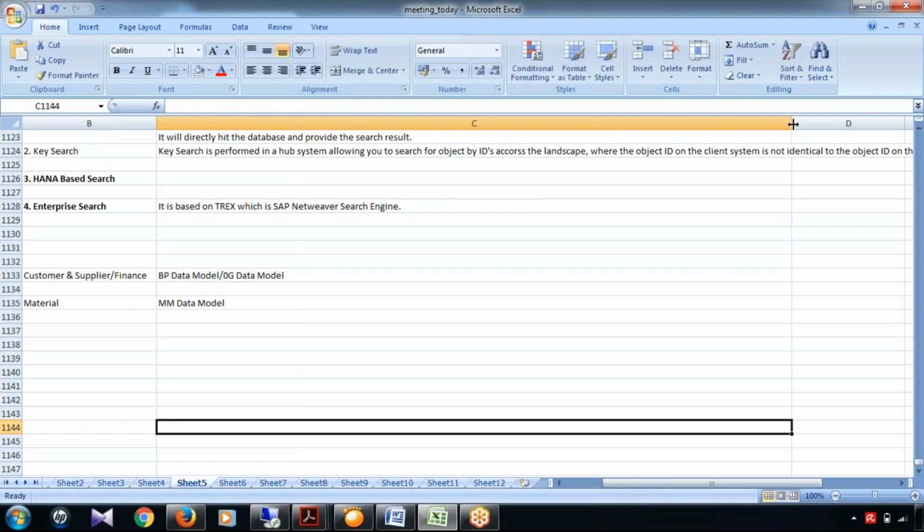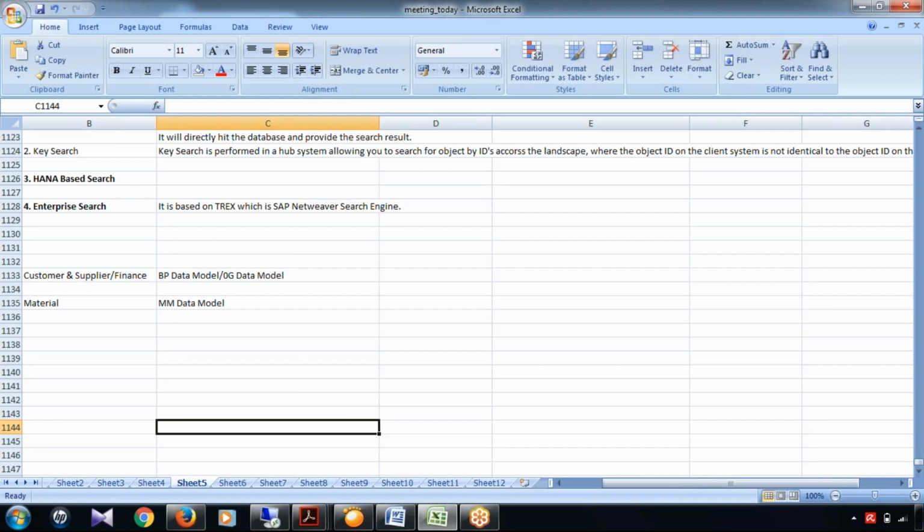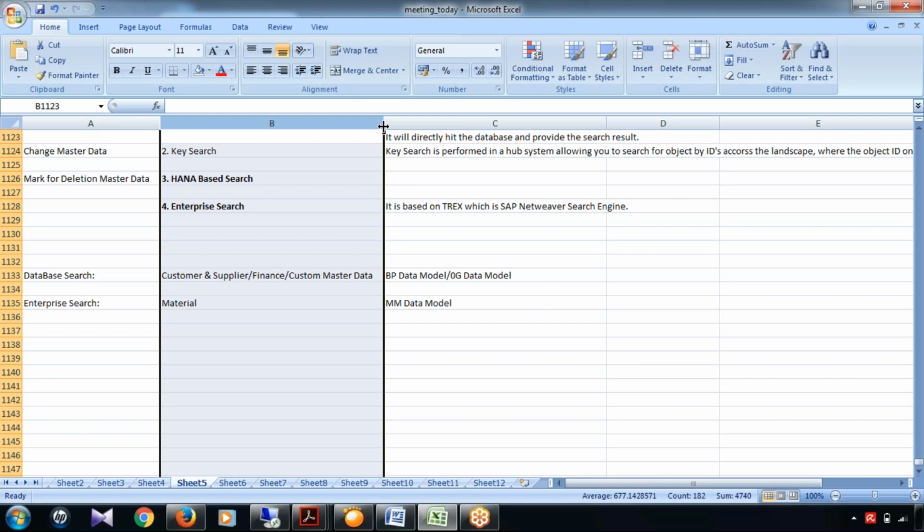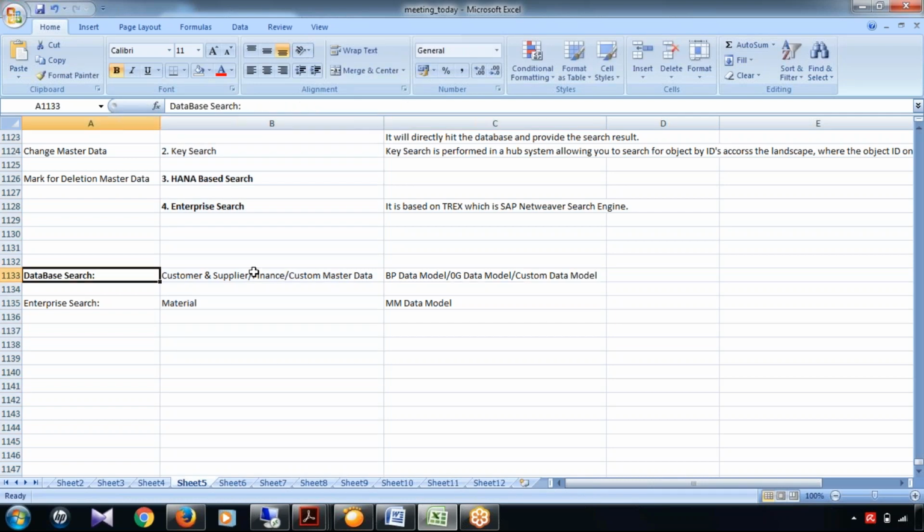Also, I can say for any kind of custom master data, that means for any kind of custom data model. So database search is basically used for customer, supplier, finance, and custom master data. So it is applicable for BP data model, OG data model, and custom data model, which starts with Y or Z.